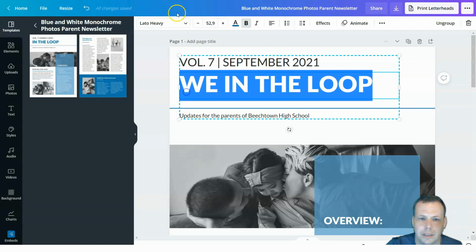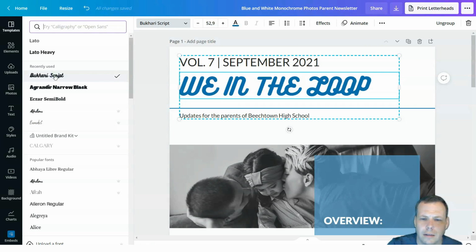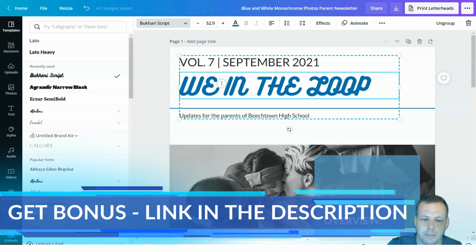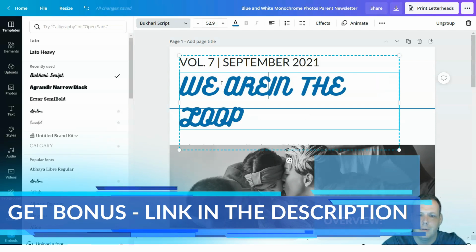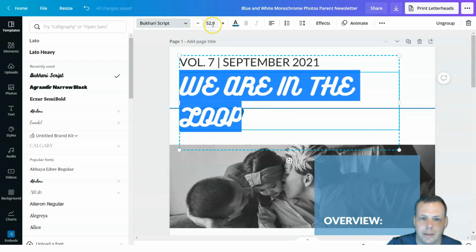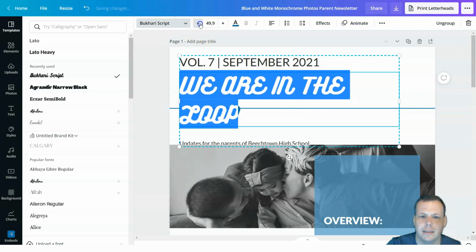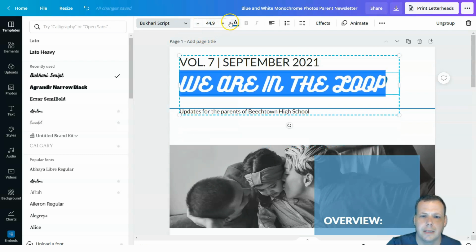And I want to change the font. It's kind of boring. We don't want that. Let's see what this one looks like. We in the Loop. Oh, that's bad, bad, bad. Okay. We are in the Loop, right? And because it went bigger, I'm going to make it a little smaller, using the decrease font size minus button here, and you can do the plus.